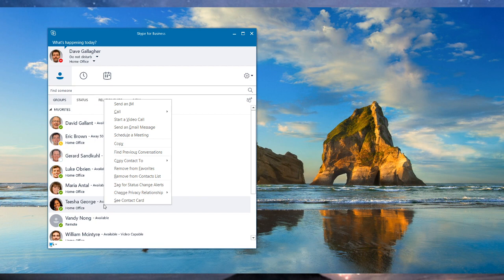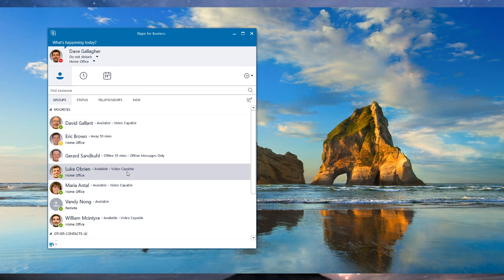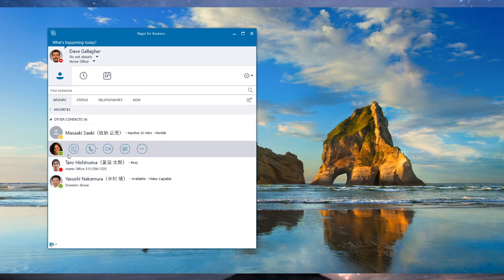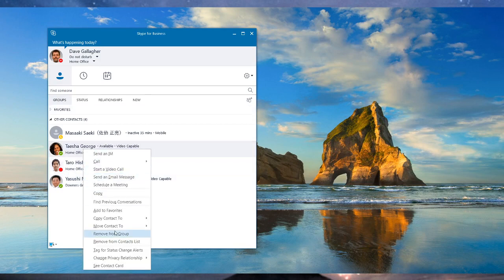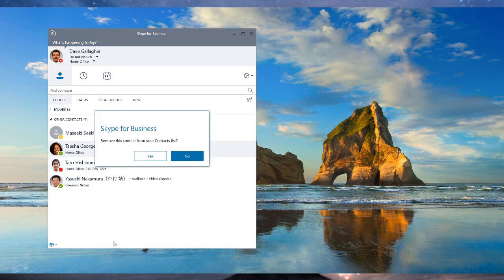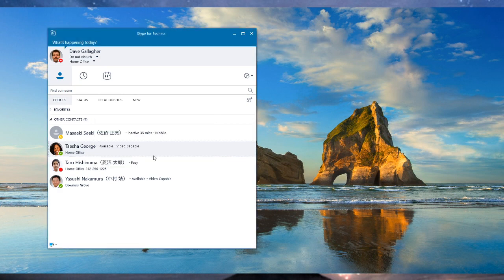You can also remove somebody from your favorites list if you don't need them in that list anymore. So remove from the favorites list, they automatically go back down into your contacts list. If you then want to remove them from your contacts list completely, you can remove from the group or remove from the contacts list. And it's going to warn you before it does that. And I'm going to remove off my contacts list, still not there.